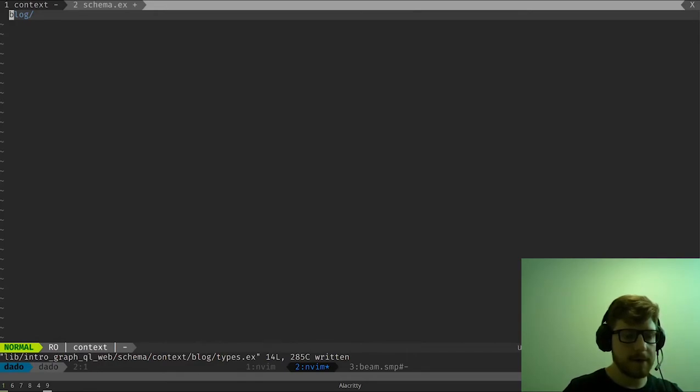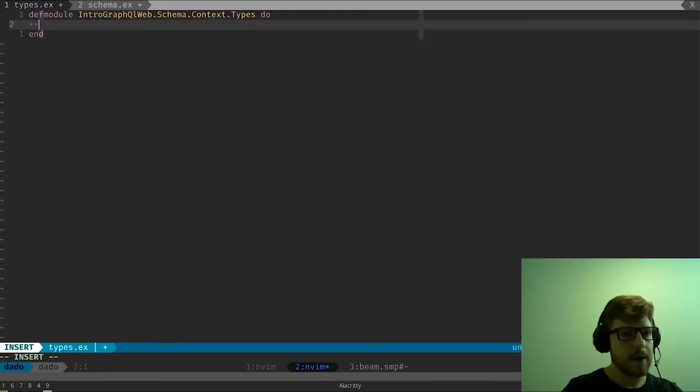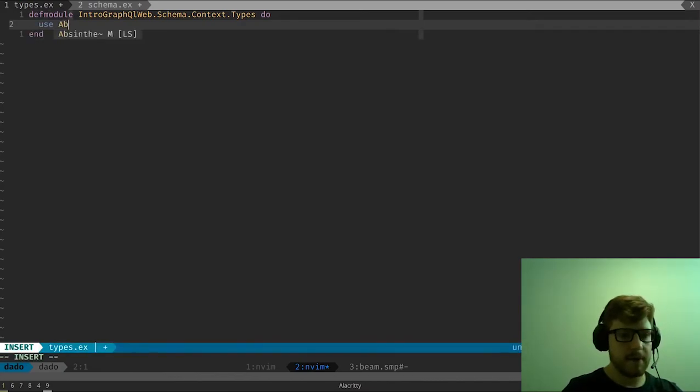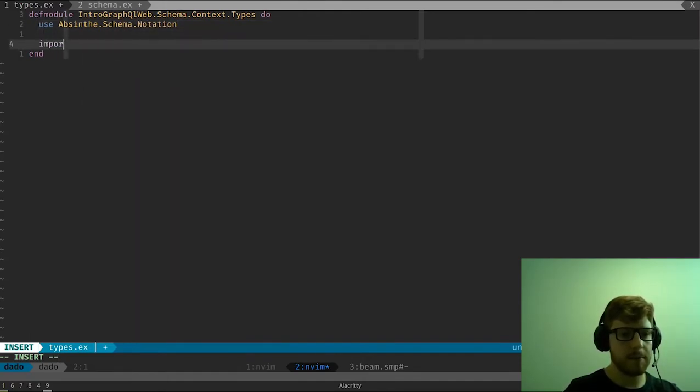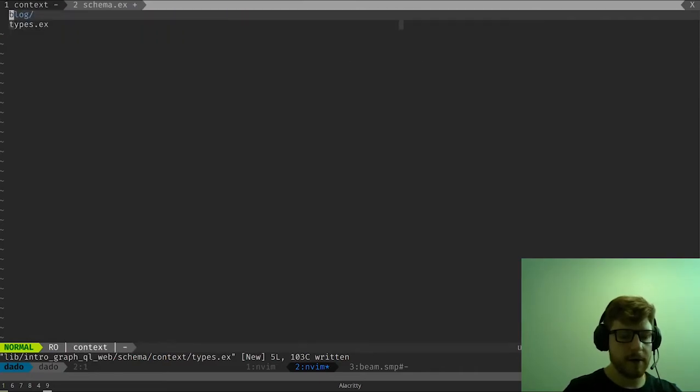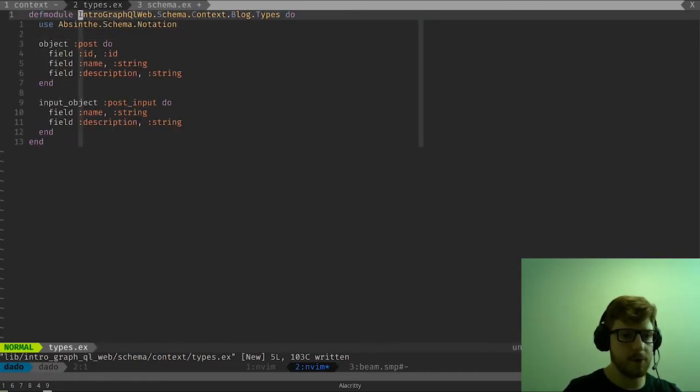On the context folder, we're going to create another file called types.ex. Inside here, we're going to be importing all the types of all our contexts. Again, we need to use Absinthe.Schema.Notation, and we're going to call a function called import_types. Now we need to pass the module of the type we are importing. So let's open our types, and this is the module which we wish to import.